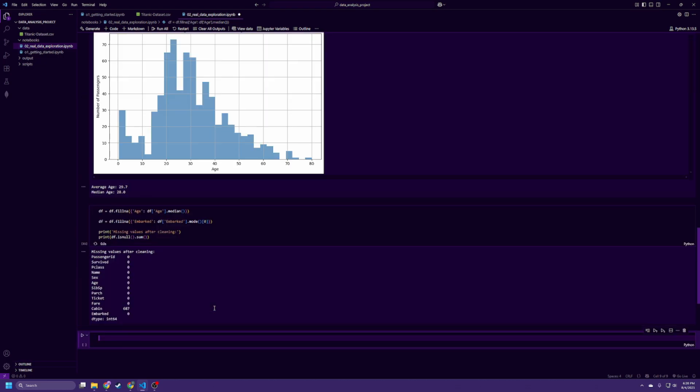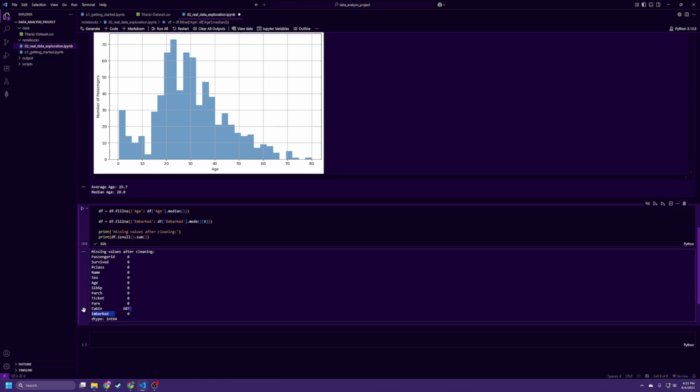And then once we do shift enter, as you can see, none of the embarked cells are empty, and none of the age cells are empty, because we filled it up with the median age and then the mode for embarked. Now the only missing values are for cabin, but since there's 77% of them missing, we'll just ignore it, and to be honest, it's not that useful right now.